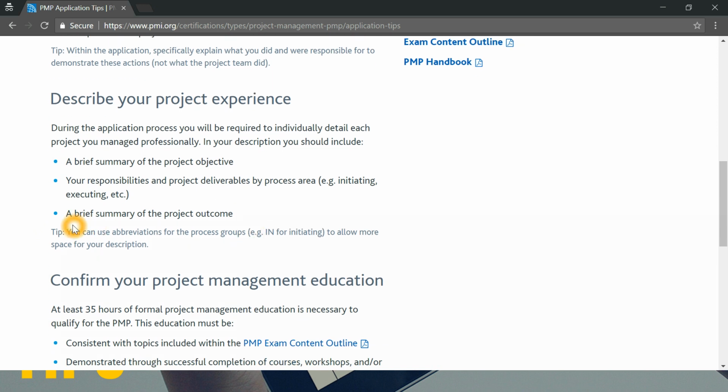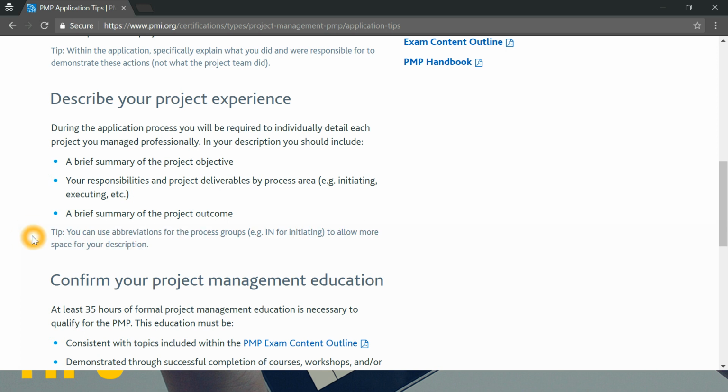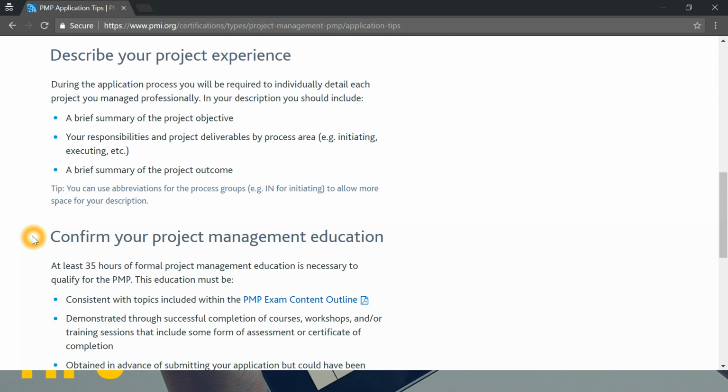You can use abbreviations for process groups, for example IN for initiating, to allow more space for your description. I think there's some limit as well. I don't remember what that limit is, but there's a character limit in the text box where you enter the details of your project experience. So you can use the abbreviation to save space. So that's how you describe your project experience.